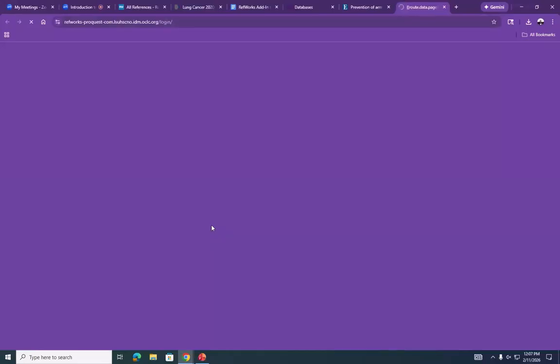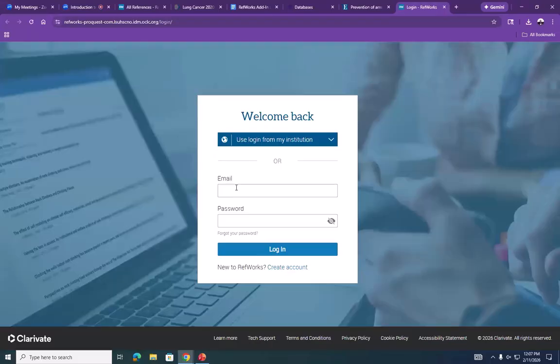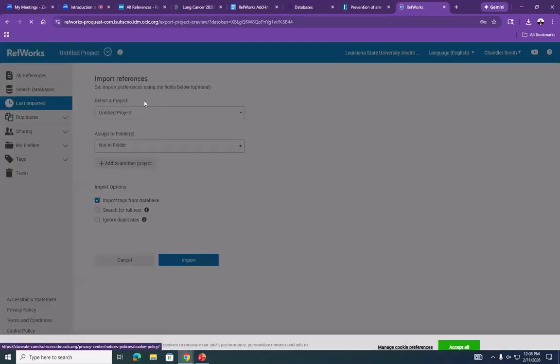and will probably take a second. And it wants me to log in again. Great, log in. So it's not seamless, but once you've logged in one session in CINAHL, it should import it directly. It'll bring you to this page.